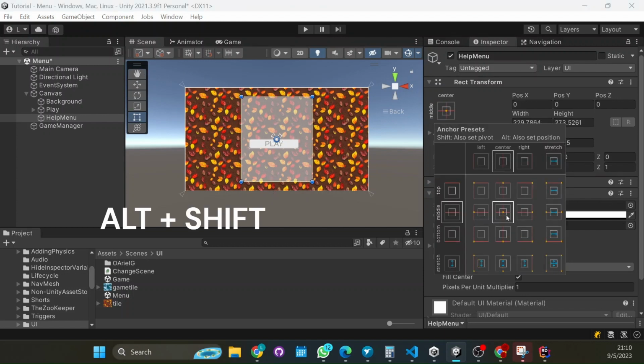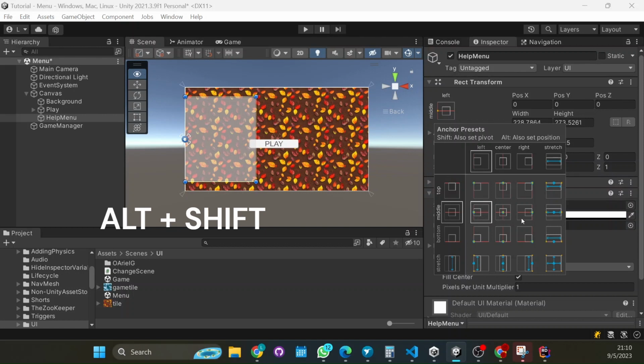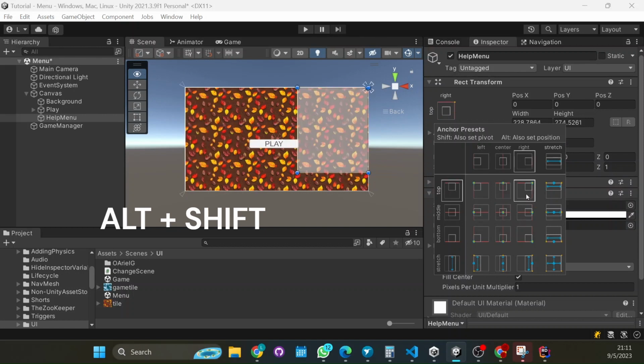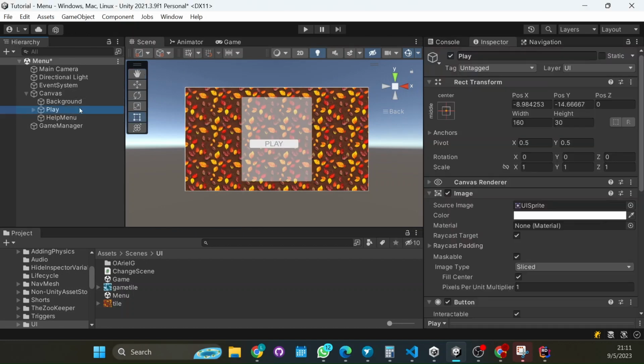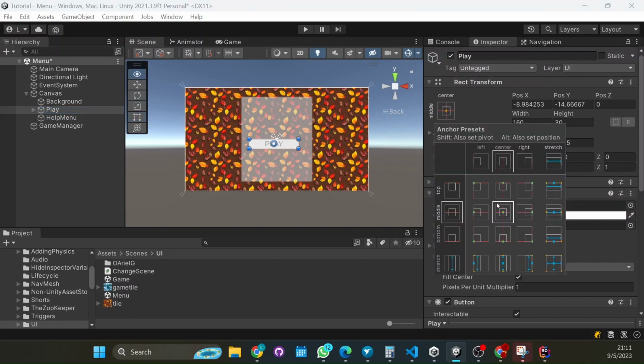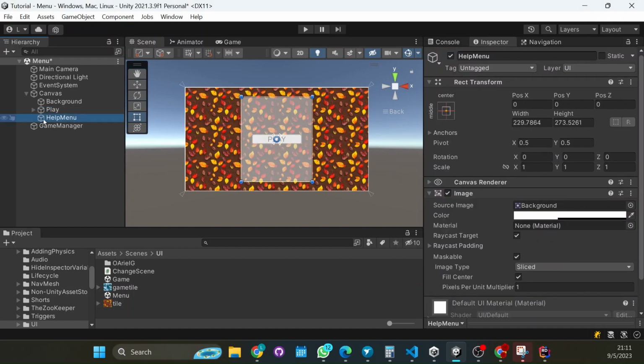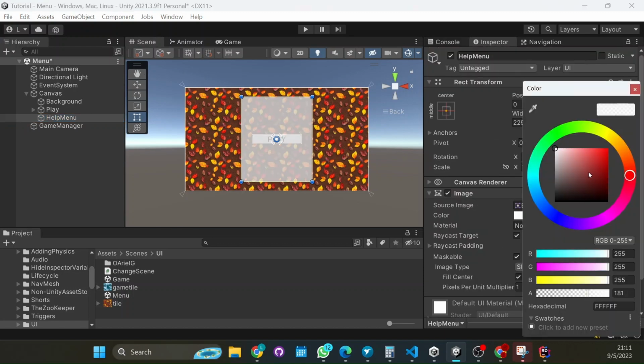So if you click Shift and Alt and then click in the center, that means we want it in the center. If we click here, it will be on that side, here will be on that side, and it all makes sense. So that's clicking Shift and Alt at the same time. Great. And now that we're here, let's center this too. There we go.